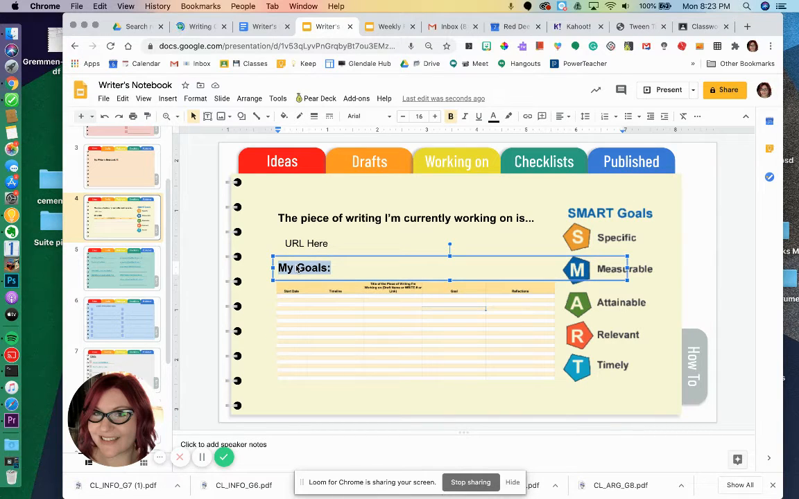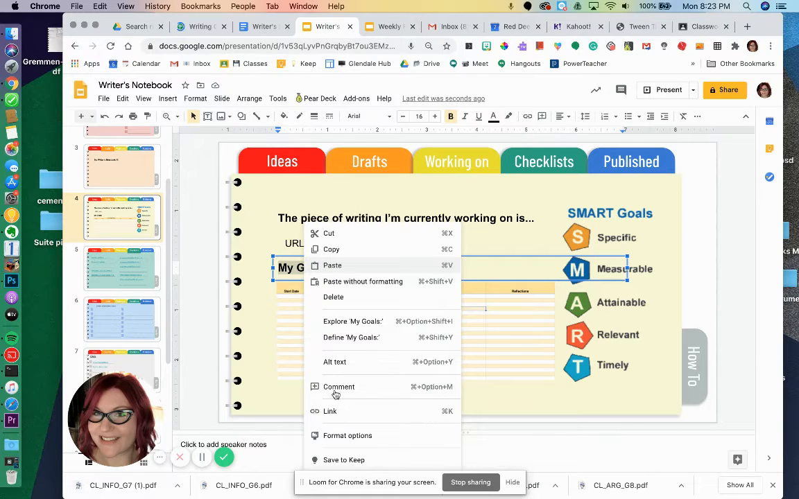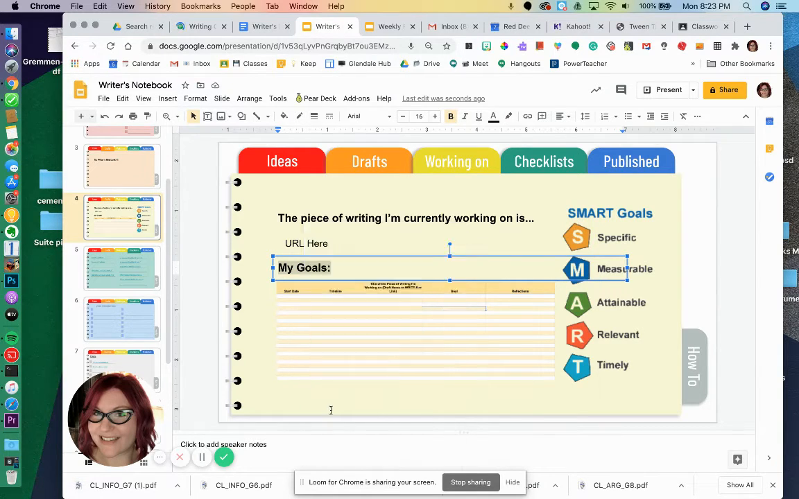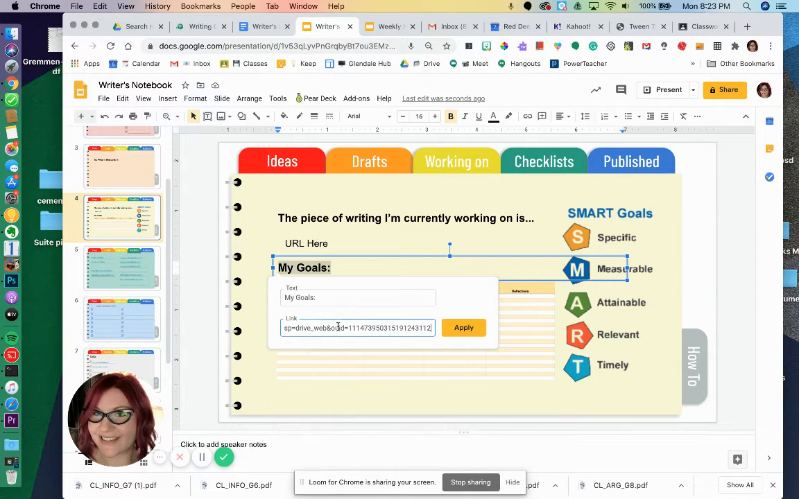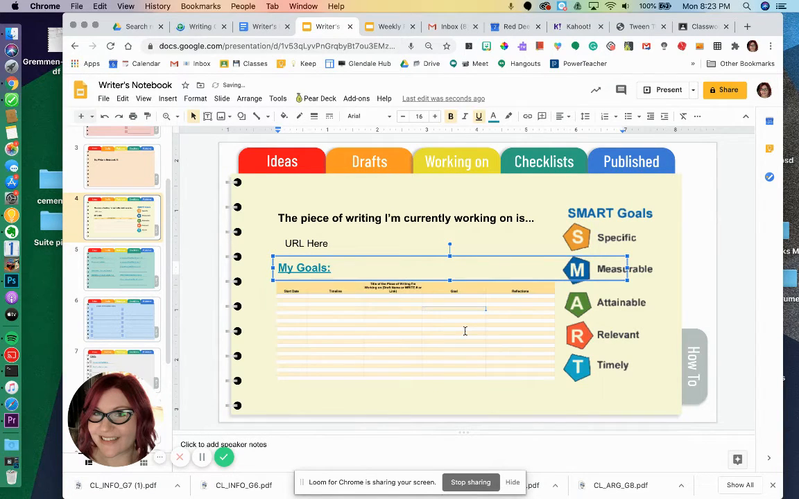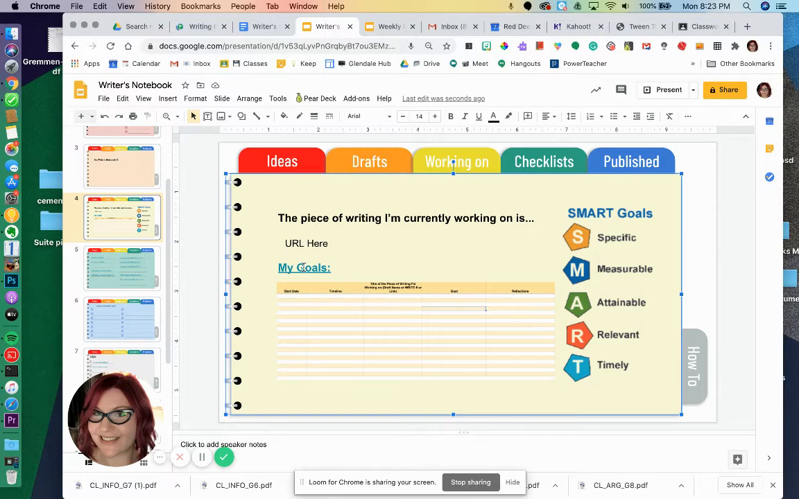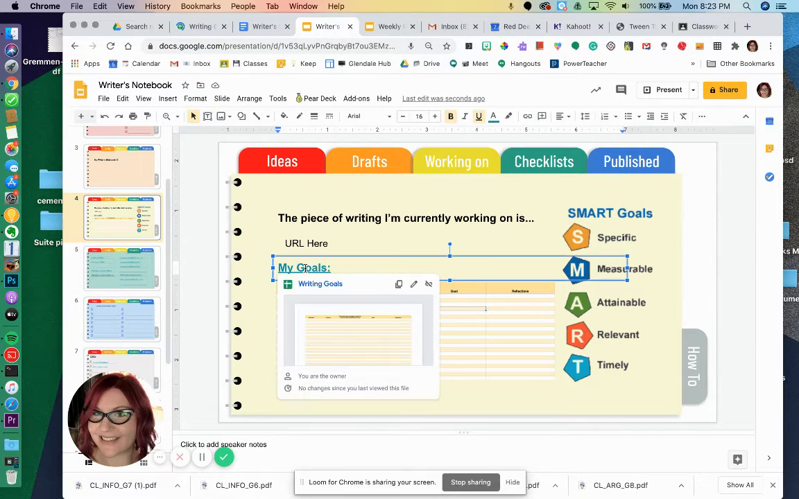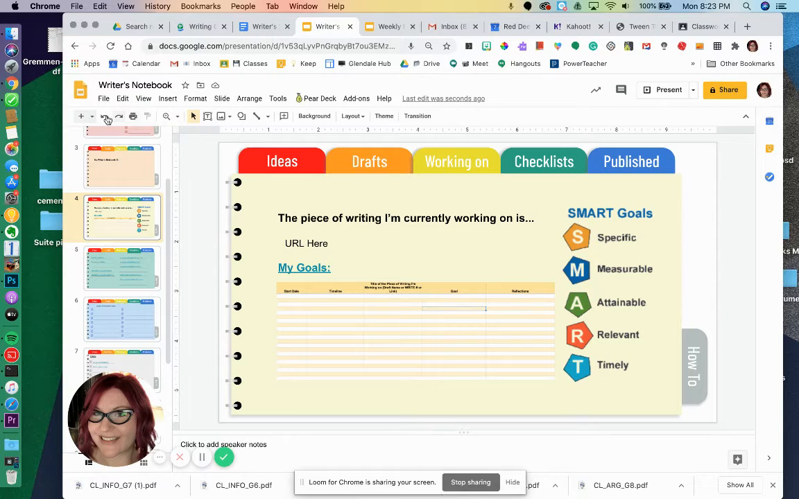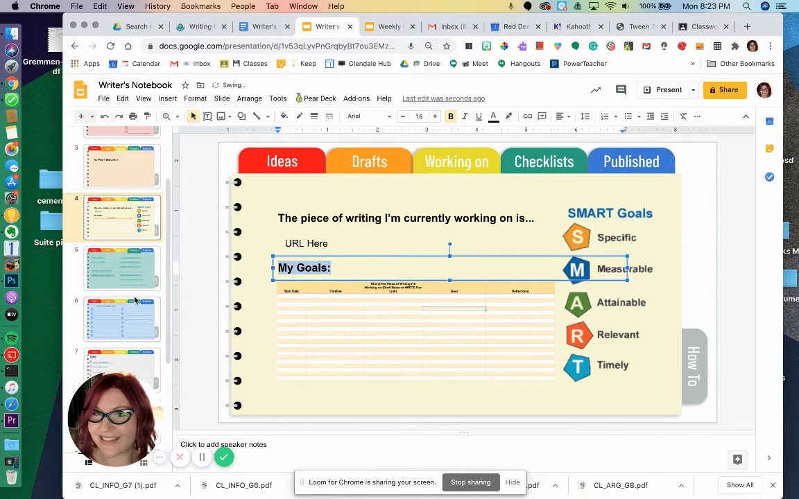And right click or go to insert. Here it is, link. I'm going to paste that in there and apply. Now when I click on this, your goal sheet will come up. Okay. We'll talk about how to use the goal sheet and everything later. We just want to make sure it's linked in there right now. Okay. Again, I'm going to undo that because this is the template document.